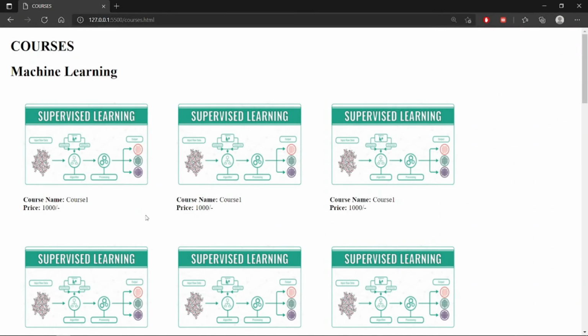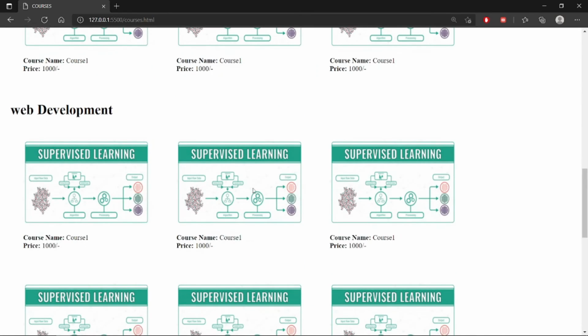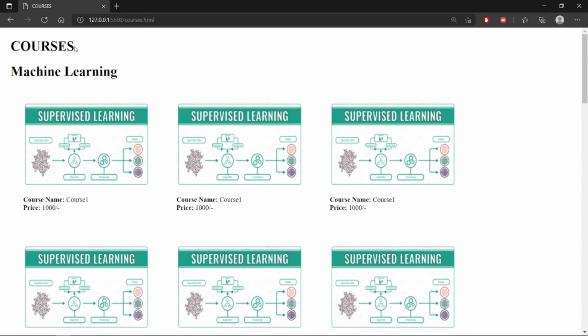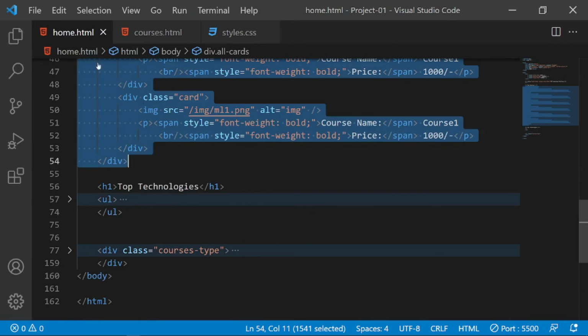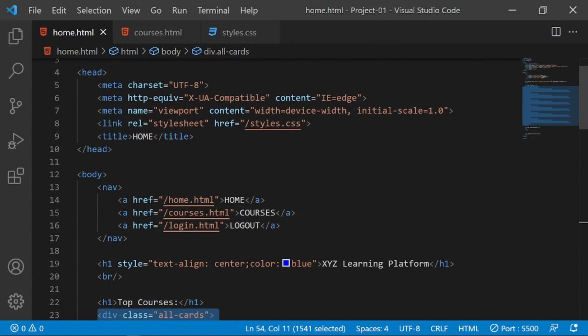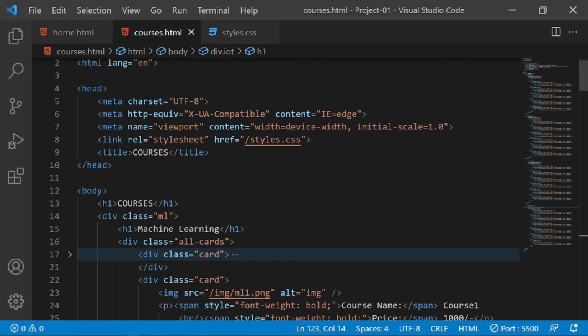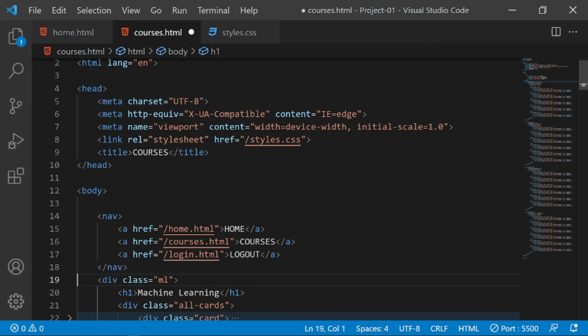I'll save it. Now if you look under the machine learning, we have 6 courses. Under deep learning we have 5 courses or 6 courses. Similarly for the IoT we have 6 courses. And if you observe this, we don't need this courses setting. Instead we want the home, courses and the logout button here. Okay, we'll just copy and paste it from here, this navigation tab.